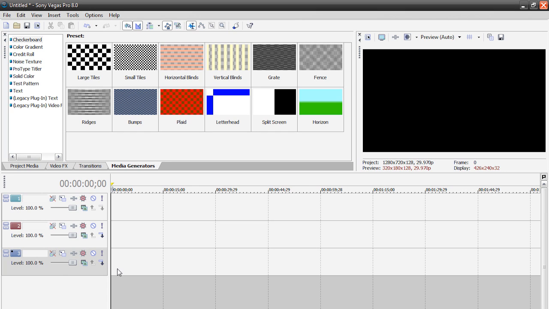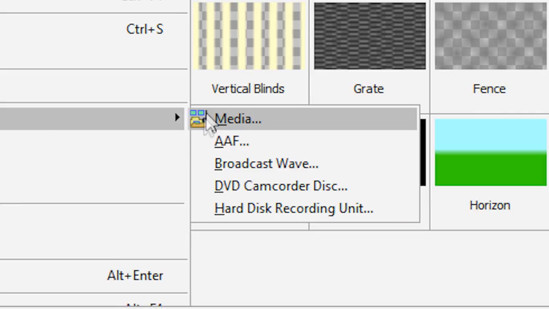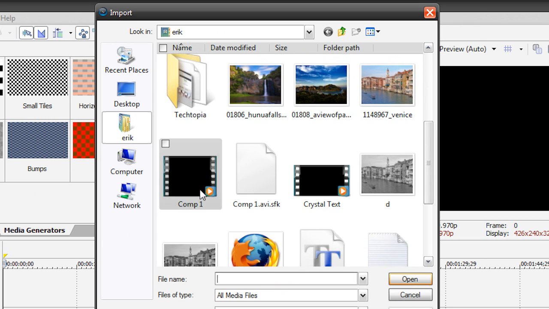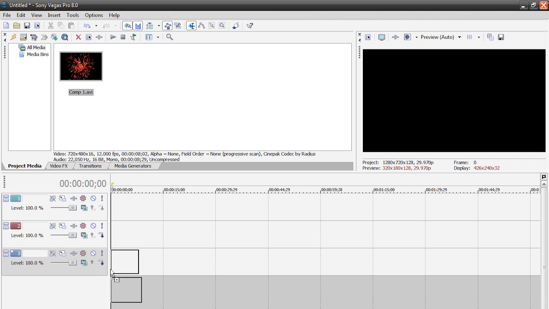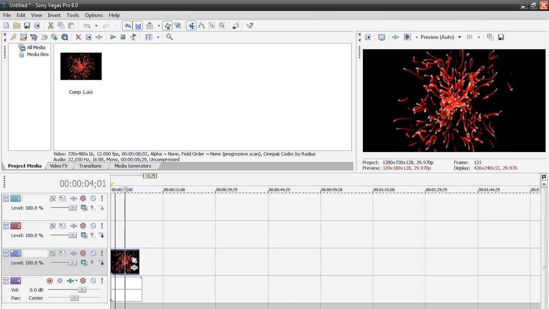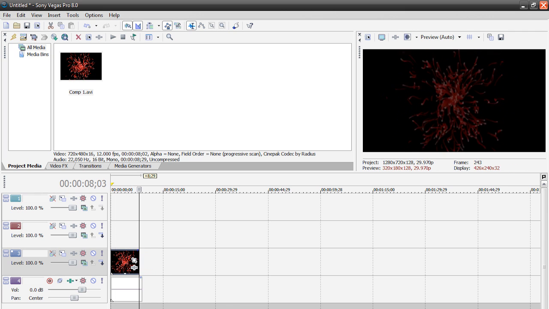So what we're going to do on track 3 is put our picture or video. Now, obviously, you're going to probably want to work with a video, because videos move and pictures don't. So that's what I'm going to use. So I'm just going to go to File, Import, Media. And I got this clip here that I created in Adobe After Effects. Let me show you what it looks like. Basically all these particle things flying all over the place, so that's what I'm going to use for my text.